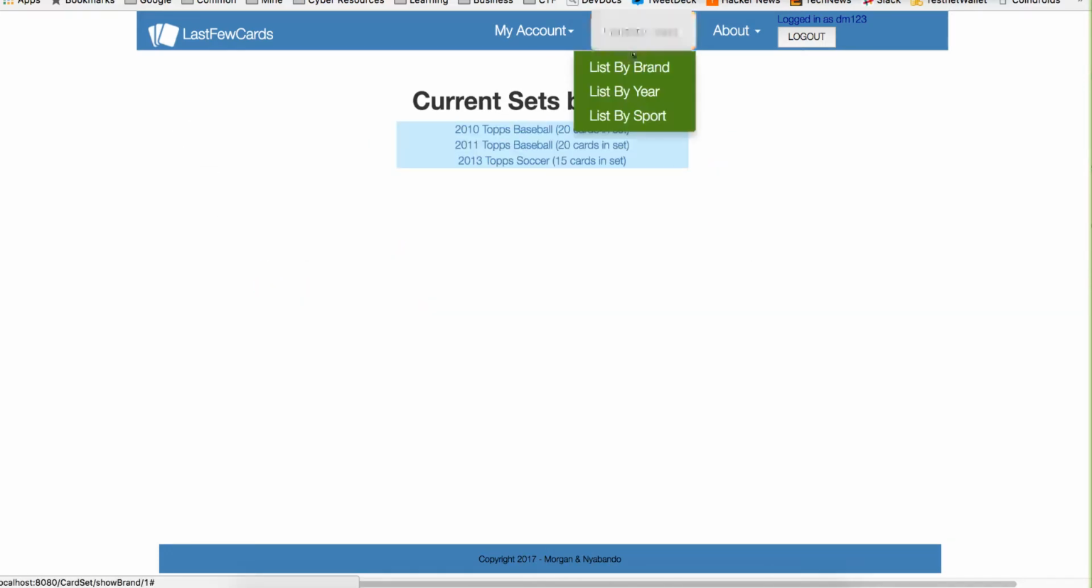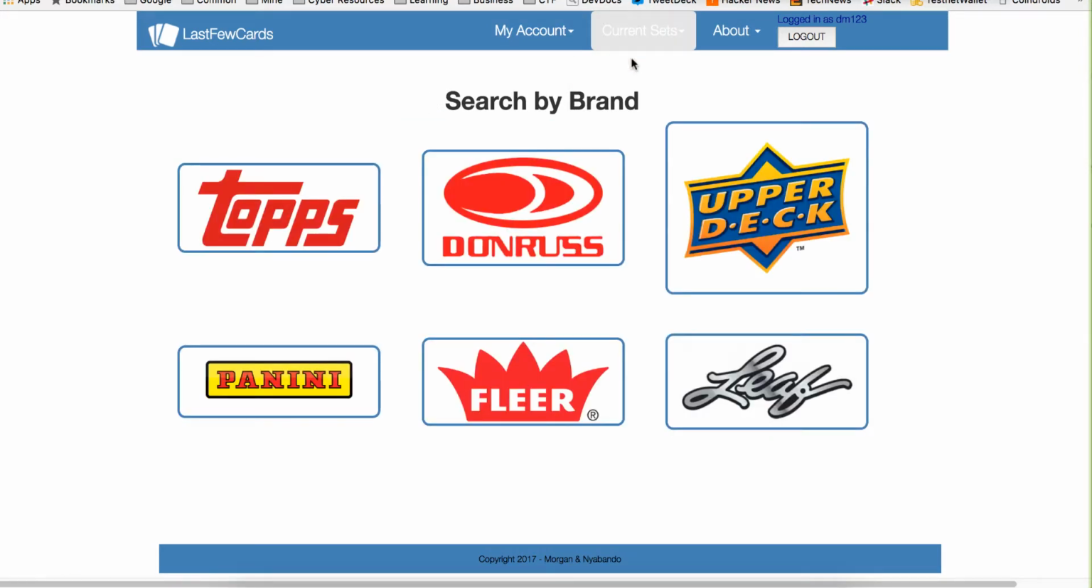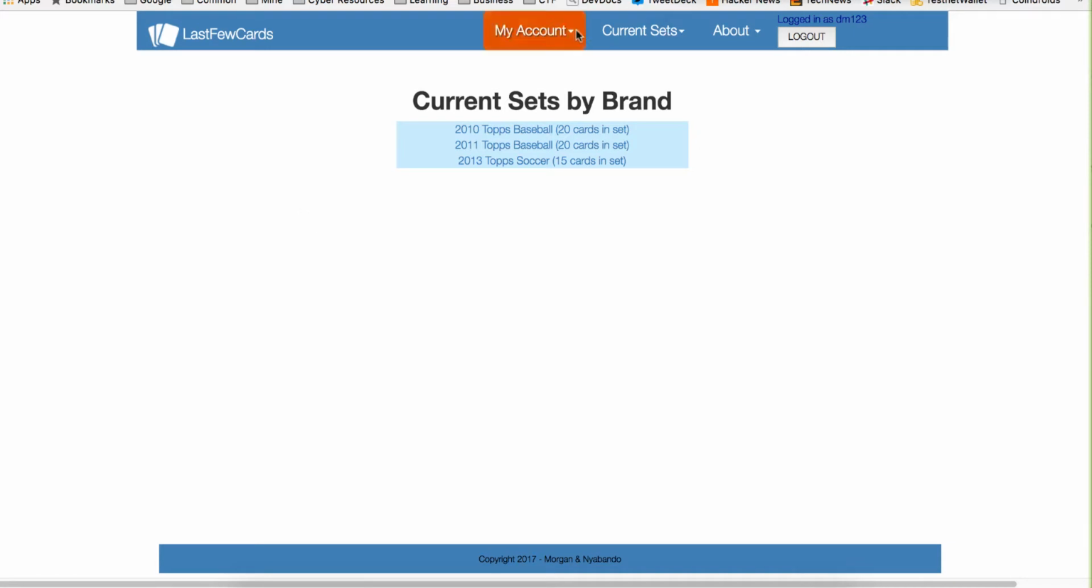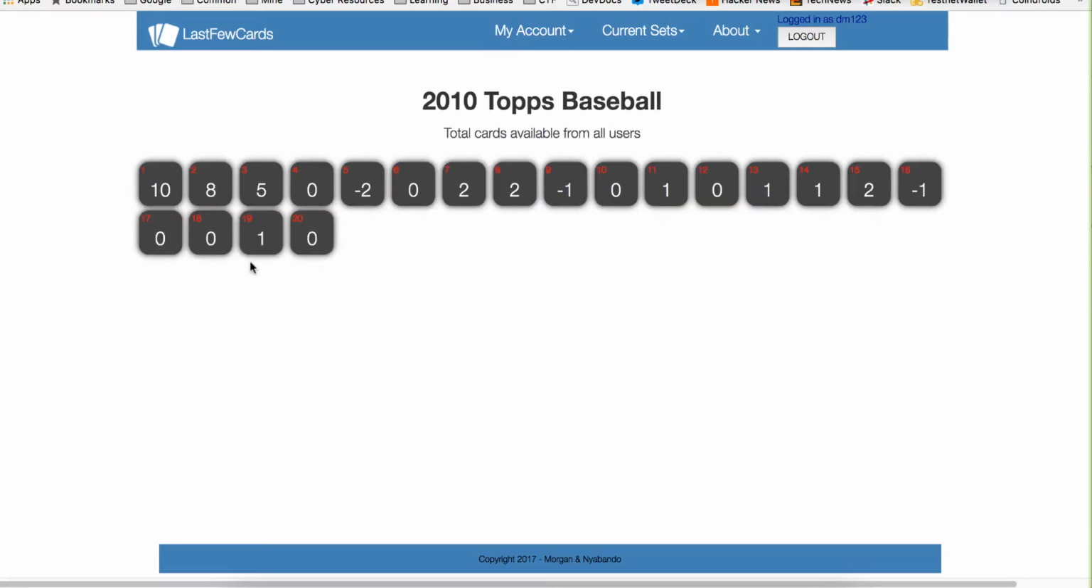But if we search by any of those criteria and we get into the actual set, we'll see an aggregated view of all users collecting those cards. Each little gray box there is a specific div that goes out and accumulates all of the users looking for all of the cards, and the number in white there is the aggregate number.